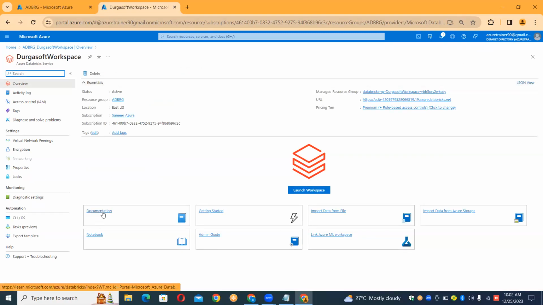Can you see here? This is some documentation you have: getting started documentation, import data files documentation, import data from Azure storage documentation. These are all documentation, guys, if you want. And here, can you see it? The status is active, resource group is ADB RG, location is East US, subscription is Azure, and this is my subscription ID. And this is nothing but the managed resource group. It is created by Azure Databricks, and this is a URL for how it is connected, and the pricing tier is premium. Launch it now.